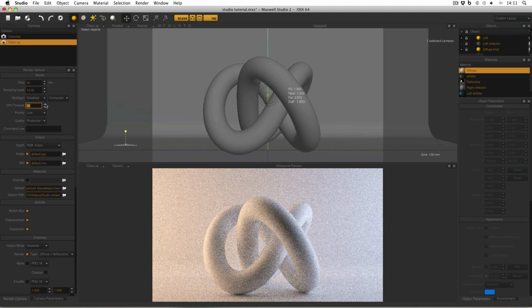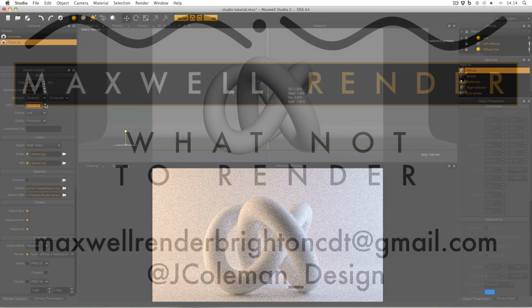The vast majority of the time, in fact, probably all the time, I leave CPU threads at zero, otherwise known as automatic. With the automatic setting, Maxwell Render will automatically use as many threads as it can, and this guarantees that it will render as fast as it can. So remember, keep CPU threads at automatic, it will make it as fast as possible. Don't turn CPU threads up. That is What Not to Render.